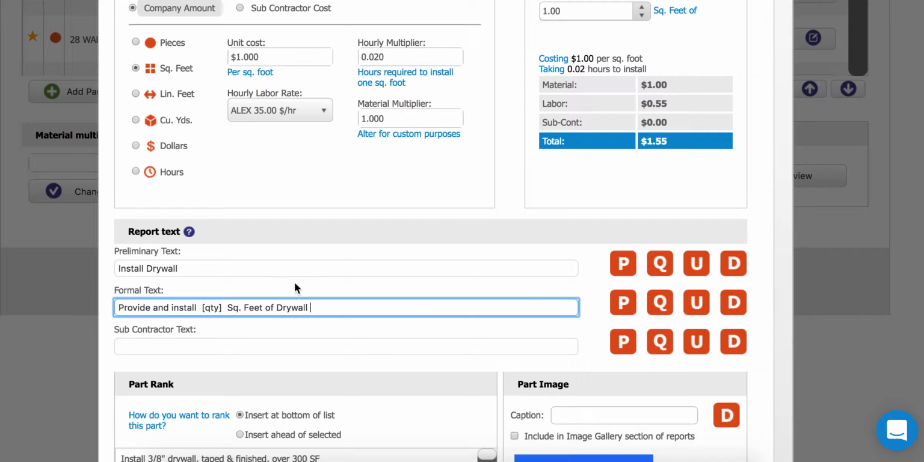Now the last part is we need to rank the part. So we need to tell Clear Estimates where in the category 28 wall coverings we want this part to rank. This is important not only for finding the part, but this will also help us rank it on our proposal when it's in a list of items under 28 wall coverings for the particular estimate. So in this case, I'm going to insert it at the top. I'm going to go with insert ahead of selected. I'm going to select this item. I'm going to come down here and click add part.